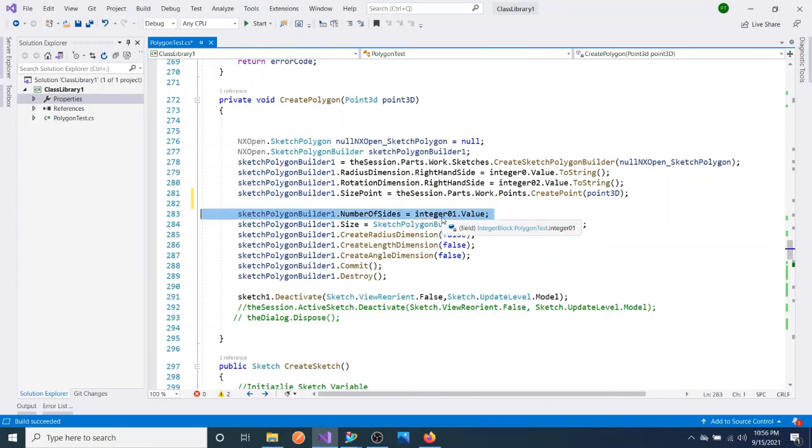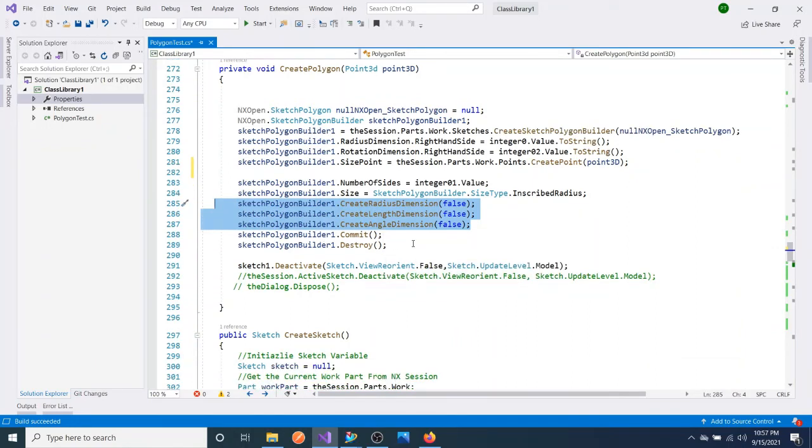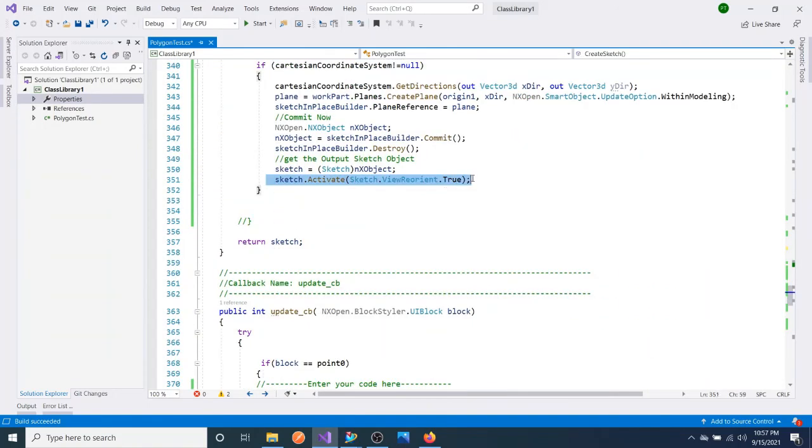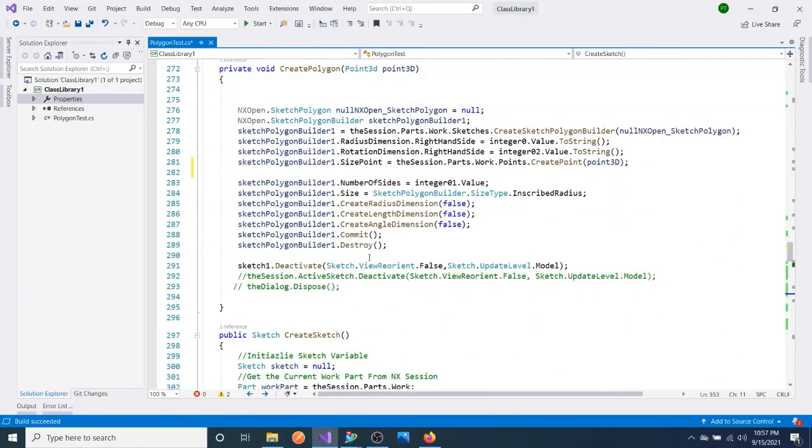And the number of sides I'm passing from the UI. For the inscribed radius, for the time being I'm always making it the inscribed radius, the inner radius kind of. These are always false because I don't want to create a dimension of it, and I'm just committing and destroying it. This one sketch I'm deactivating for completion purposes, because in the create sketch, in the last line, I had activated the sketch, so I'm just going to deactivate it.